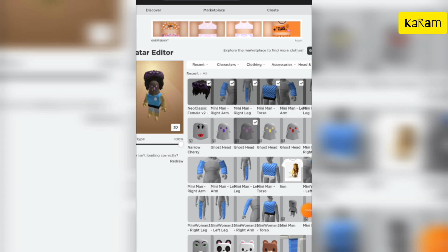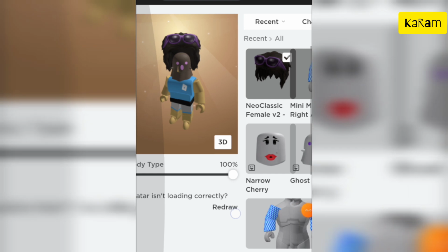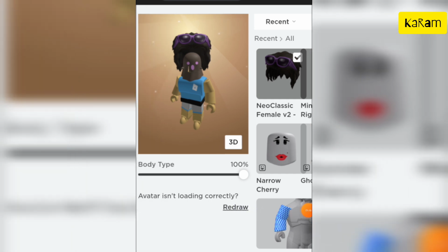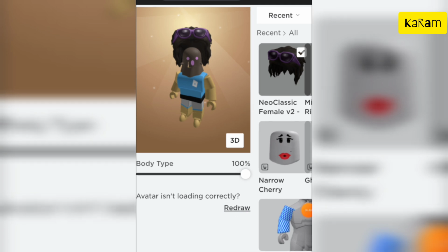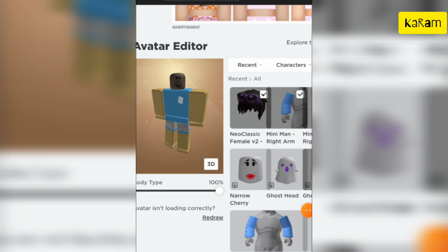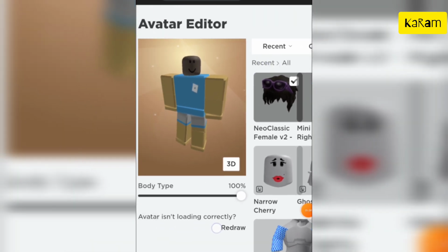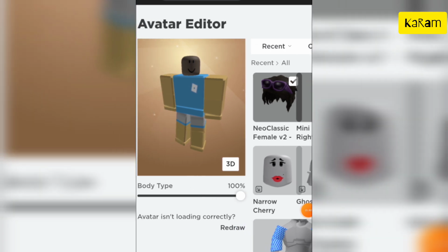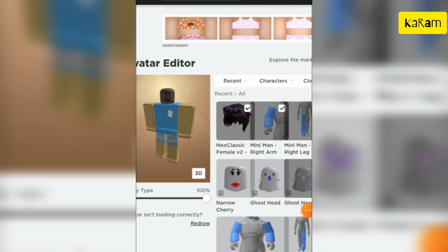And once I added and I want to recorrect it, what you can do is click on this redraw option here under the avatar's picture. So you just click on redraw. It will reset your avatar to the basic one, the default one. Fine. If the avatar is not loading correctly, you just need to click on this redraw option to reload your avatar.